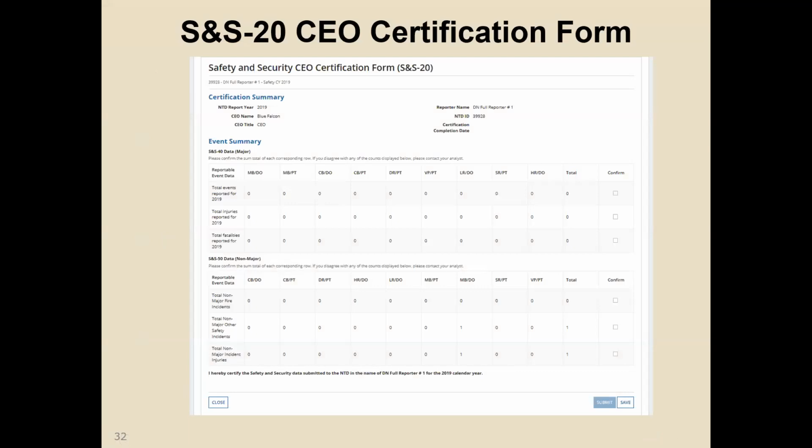This is a snapshot of the 2020 SNS 20 CEO certification form, but the 2021 form is identical. Please notice that the CEO name and title show. This is a screenshot of our test database, so we do not show actual data reported by any agency. This will conclude the SNS 20 data. I'm going to now talk about the SNS 30.